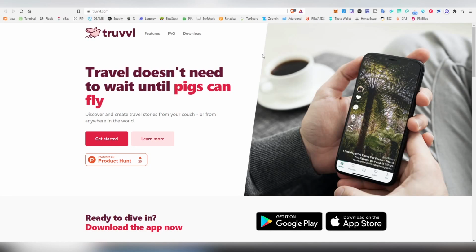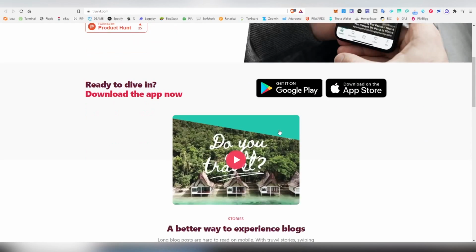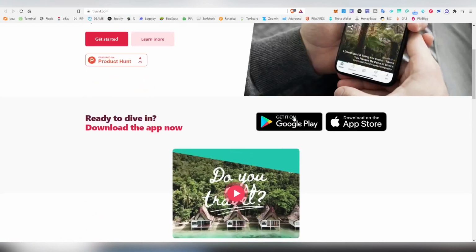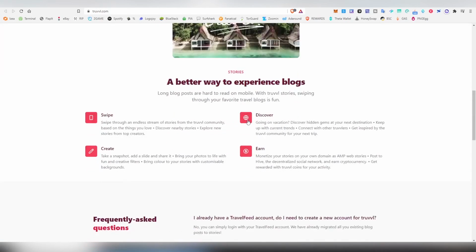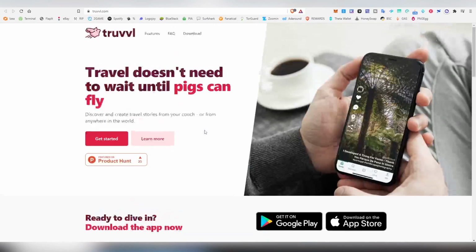Then we have Travel, which is basically created mostly for people who are traveling, so if you're in paradise or something, this is perfect for you. There are some dApps like this which are exclusively on mobile, so if you're a mobile user, this might be more up your alley. If you like to travel a lot, this can be a nice platform for you to explore.